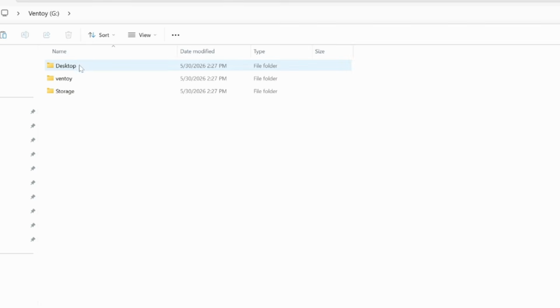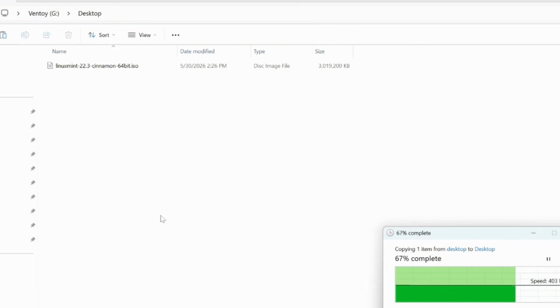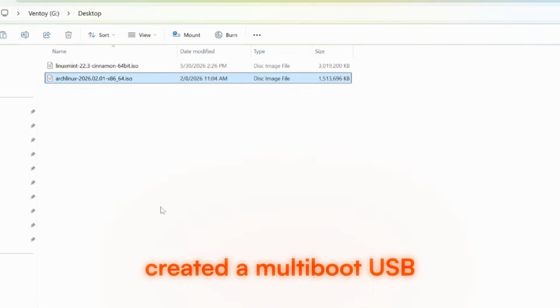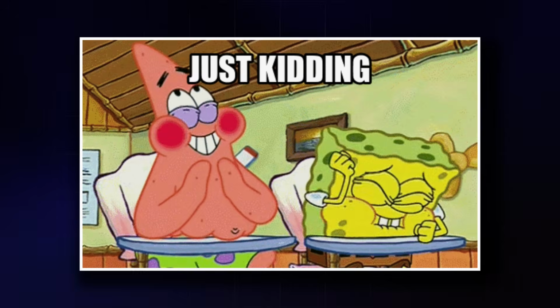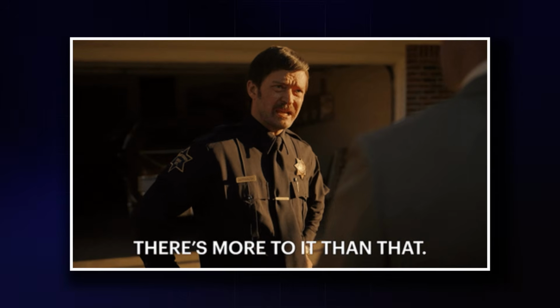Okay, once you have more than one bootable OS on the drive, you have officially created a multi-boot USB. That's it. Thanks for watching and have a great day. Just kidding. We are only getting started here.